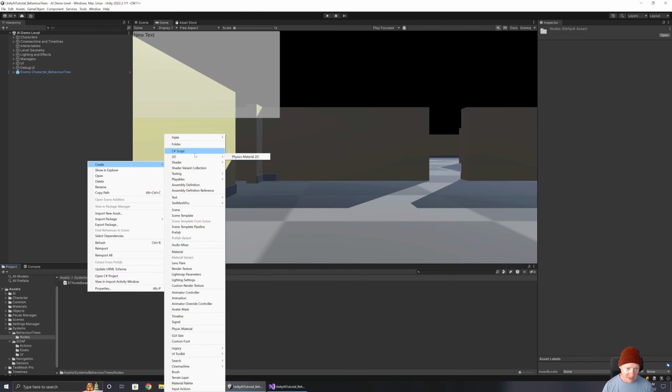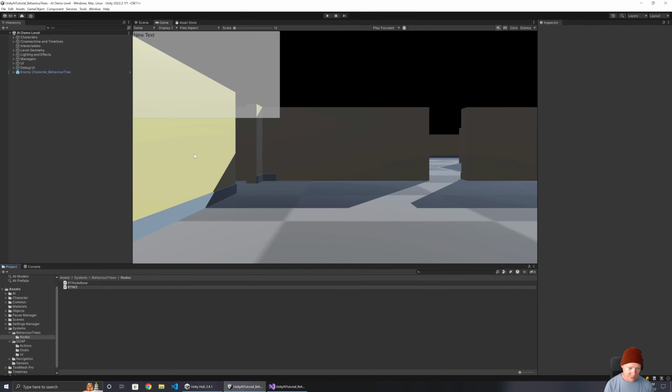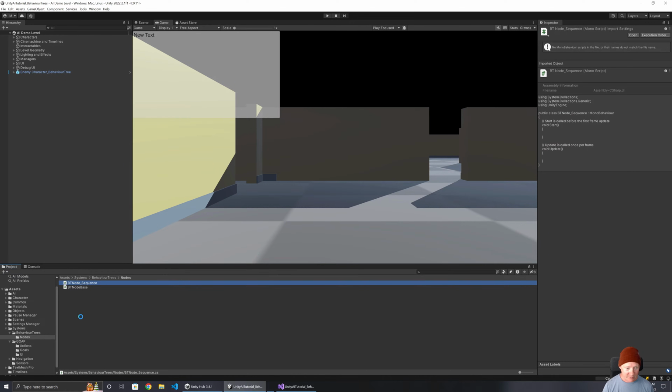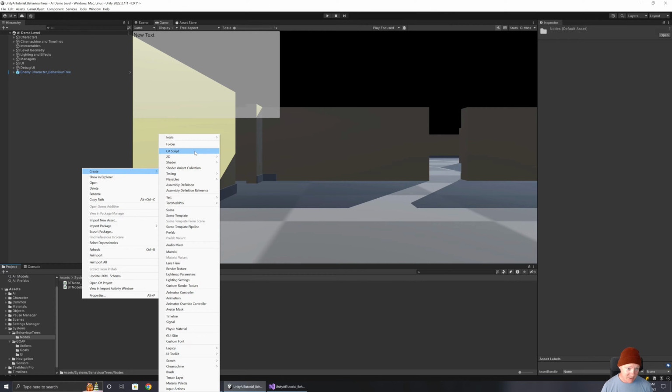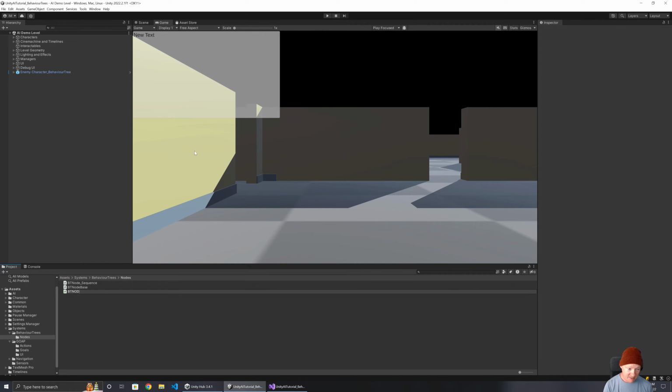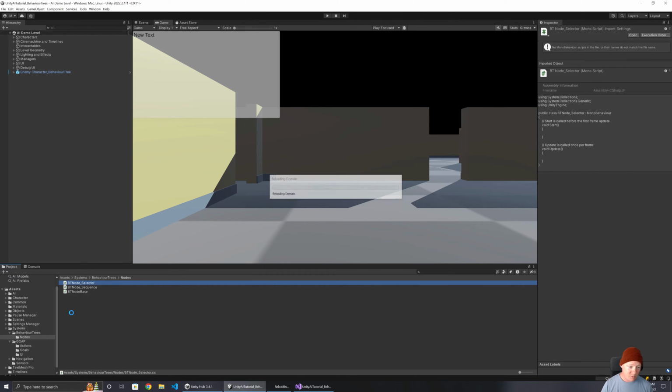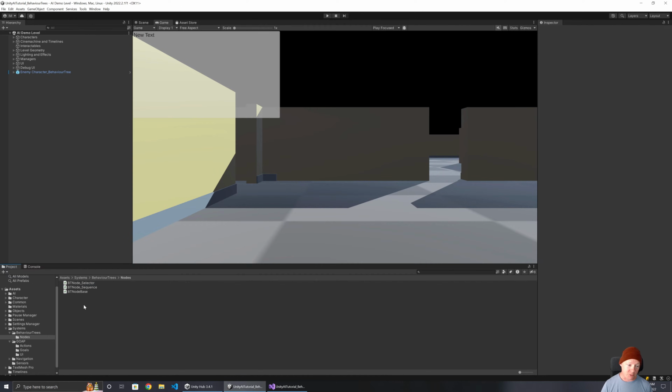Then I'm going to create one for our main types. So we're going to have our sequence. That's one of our building block types. We're going to also have ones, obviously, for things like selector. So we'll set that up as well. BT node selector. And we want to be able to run particular branches if a condition is true.